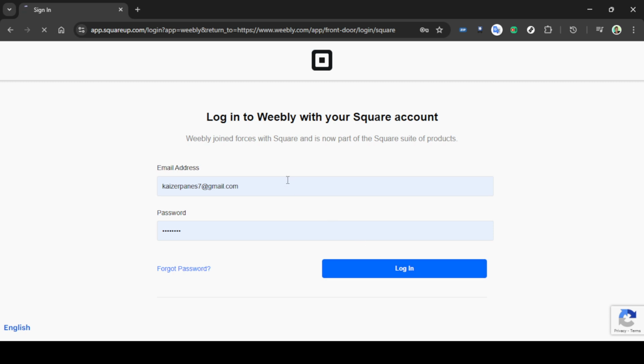Now that you're in the Weebly dashboard, your next move is to navigate to the overview section. This area provides a snapshot of your website's current setup. Once there, find and click on the Items tab. Doing so reveals options related to the various elements you can add to your site.